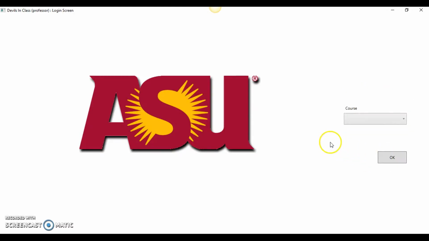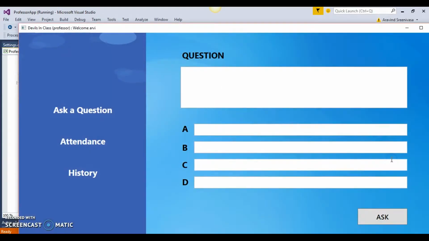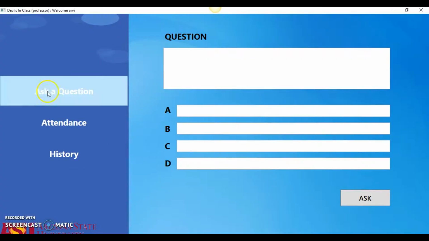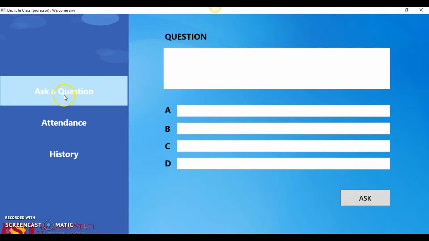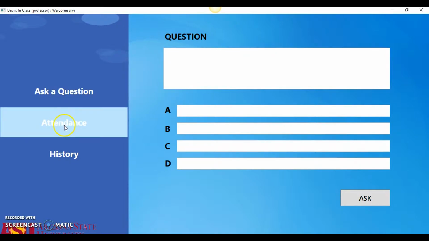Once I log in, the courses I take will be populated into this combo box, and I can take, for now, applied cryptography here. As we see in applied cryptography, we have three main options: ask a question, attendance, and history.